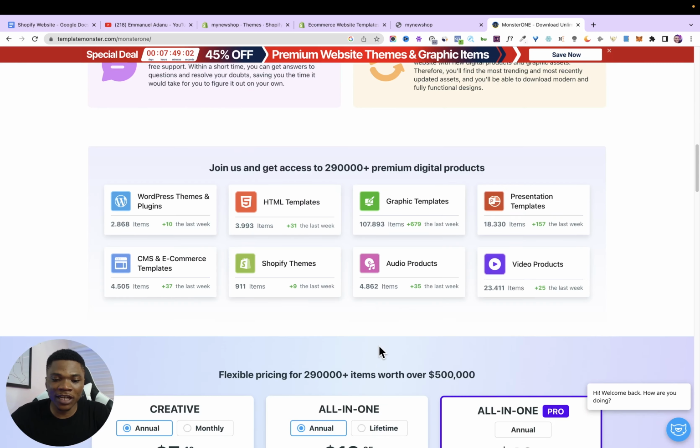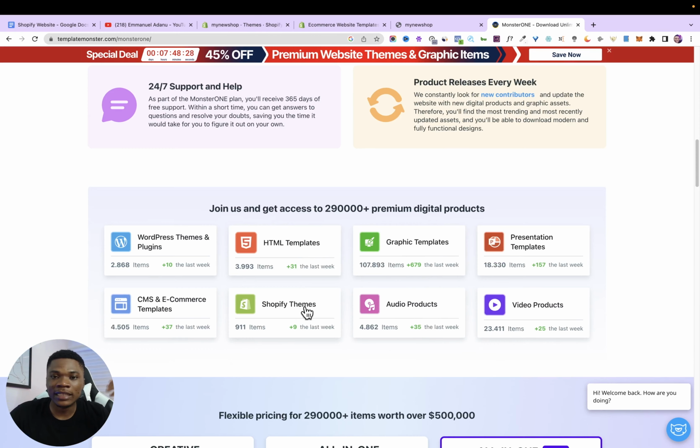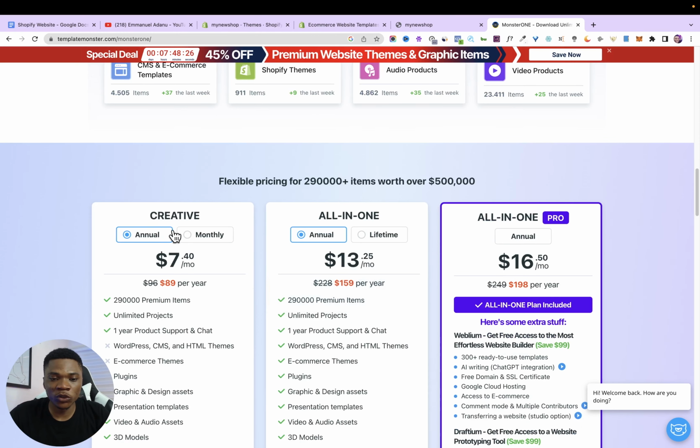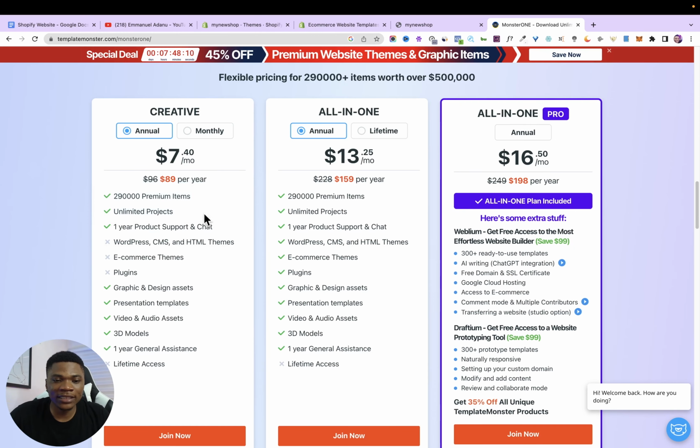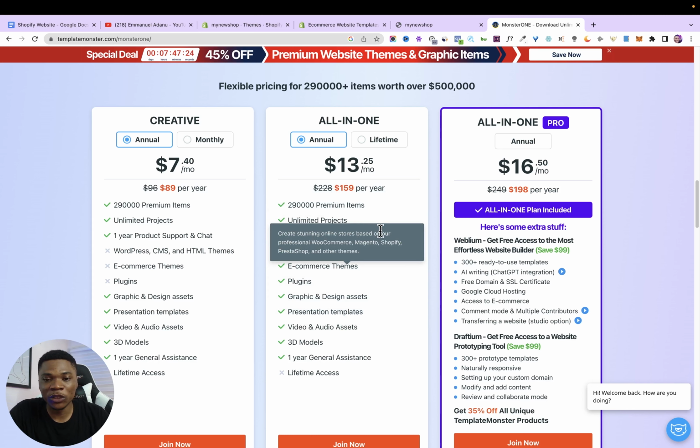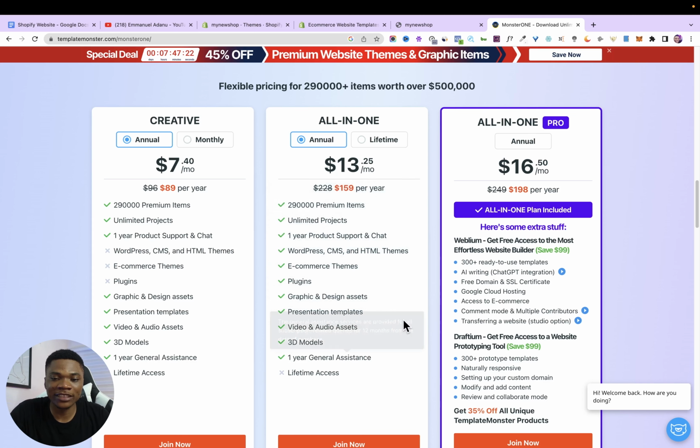So if you scroll further down, you are going to see the pricing here. They have different plans depending on what you want. The creative plan, these are the features you get under this plan, and it's going to cost you $7 per month. And then they also have the all-in-one plan, and this is going to give you access to all of these for just $13 per month. You can download as many templates, as many themes, as many plugins as you want.